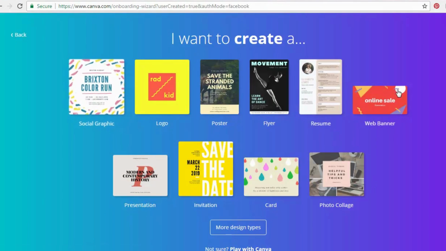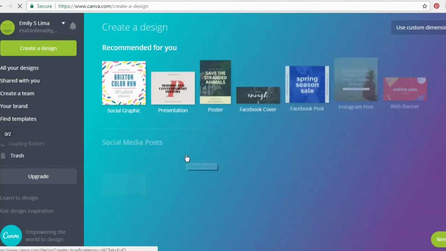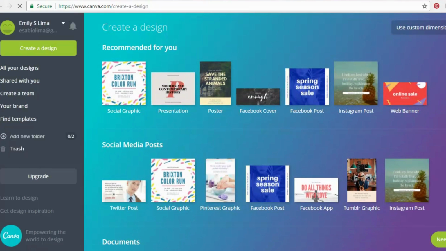Okay, so choose what you want to create. Okay, and there are more design types here, so let's just click that. Okay, so now we're here on Canva.